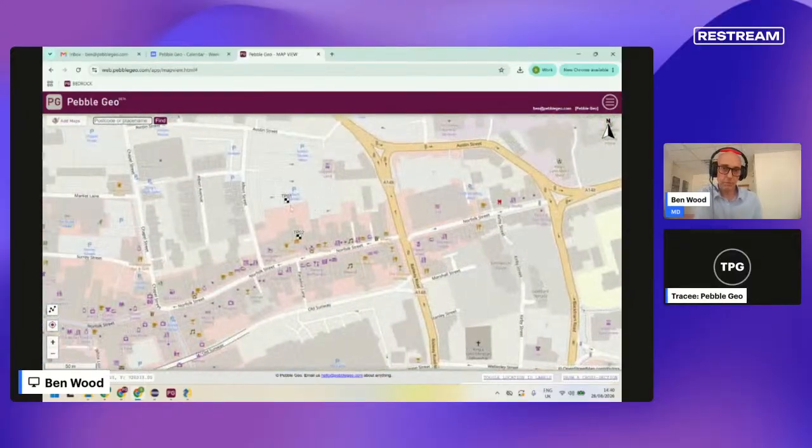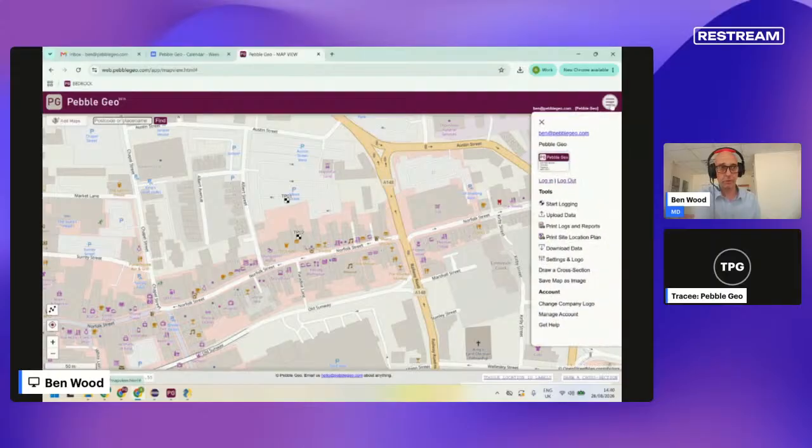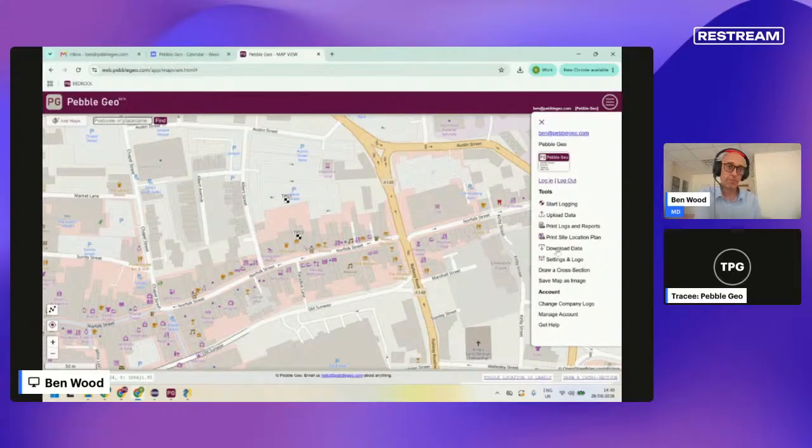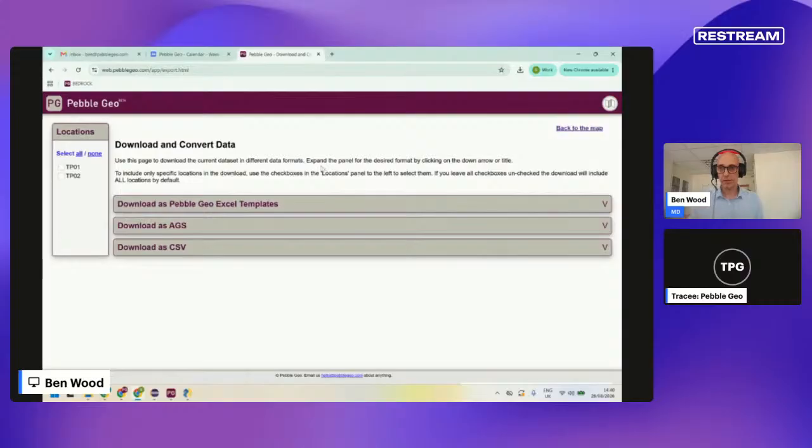So with those locations loaded in there, again, as with the desktop, everything's under this top right main menu, the main menu button with the 3 lines. And there's a download data option. So we've got a slightly different label there in the web to the desktop. It doesn't say export convert, it says download, but it has the same function. When I go into here, I've got various options. So these are equivalent to those little options you've got in the desktop app.